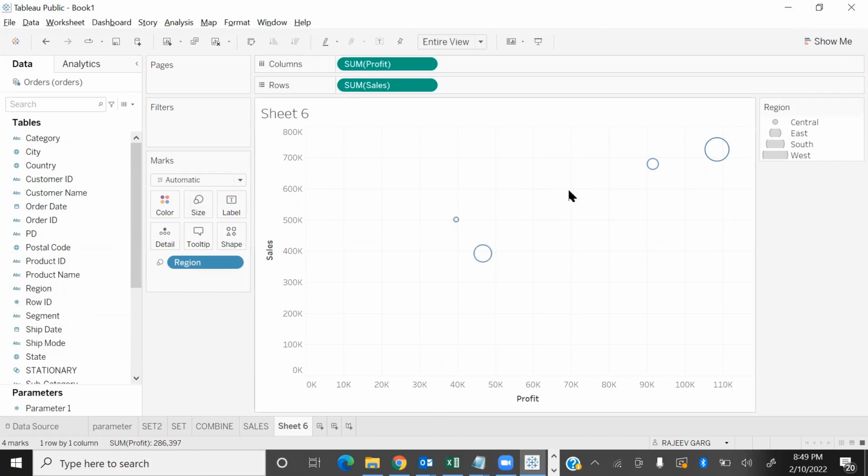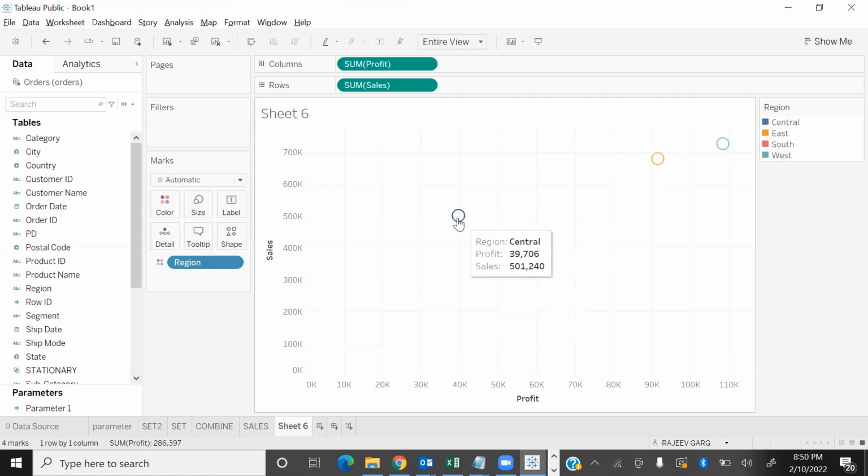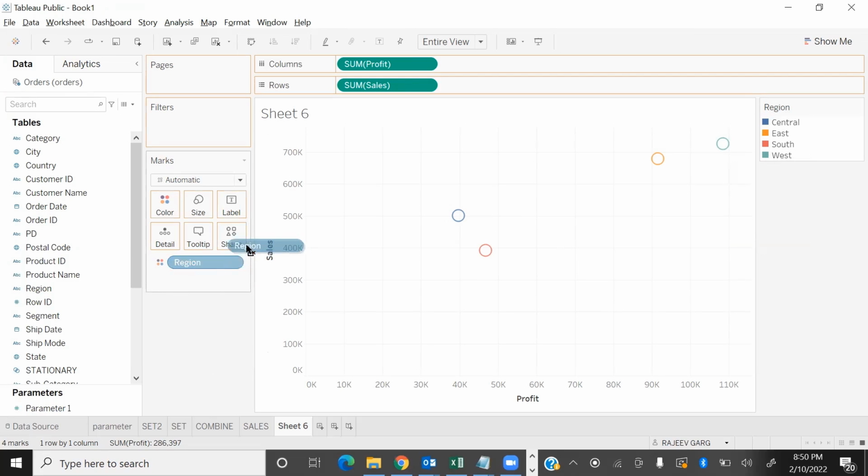Now here you can see a bigger circle, very small, medium, representing different regions, but it is not very clear. On the other hand, if I put the region into the color, it is very clear that orange indicates east, red south, blue central, and this greenish is west. More clear? Yes. You want, I can put the region into the shape. Very clear. Cross is west, square is east, plus is south, and circle is central.